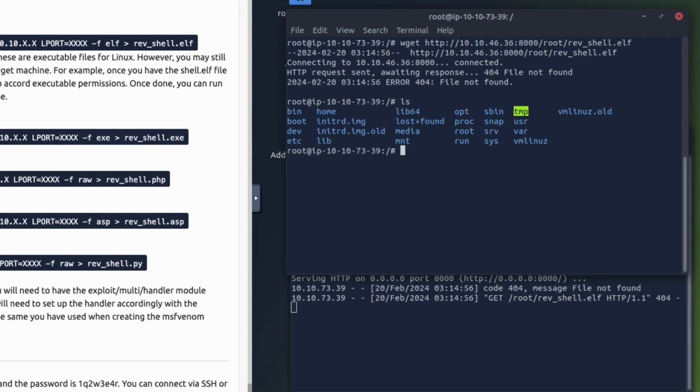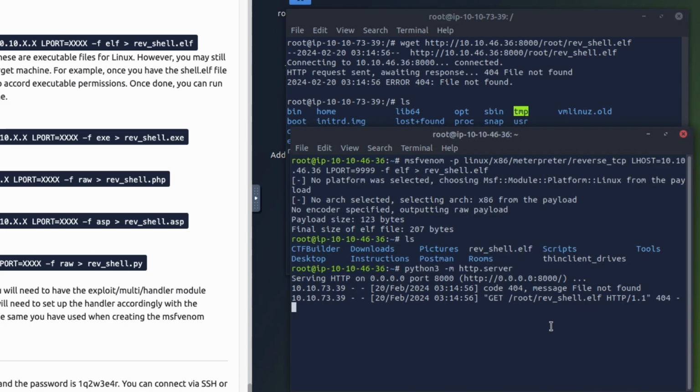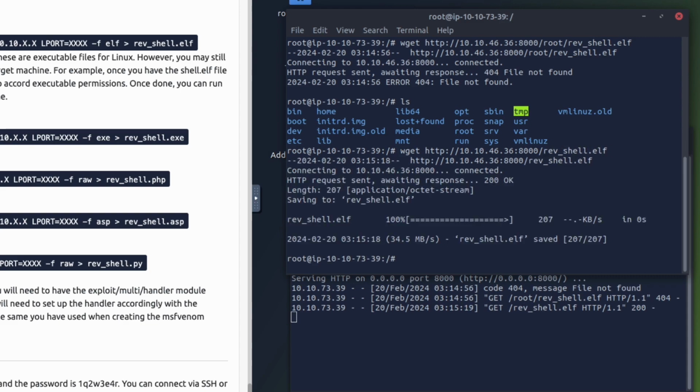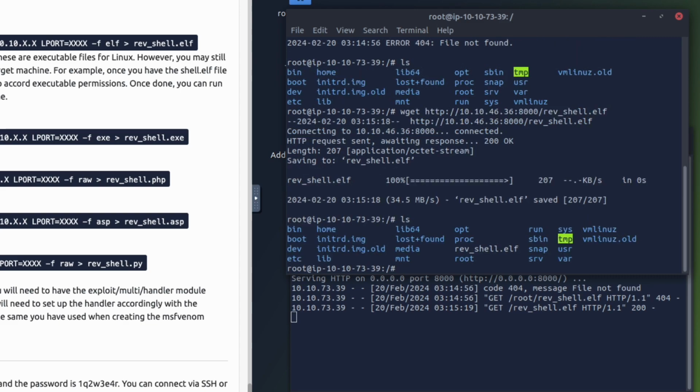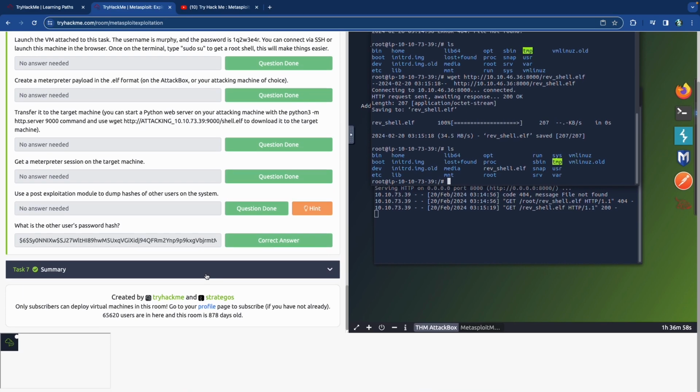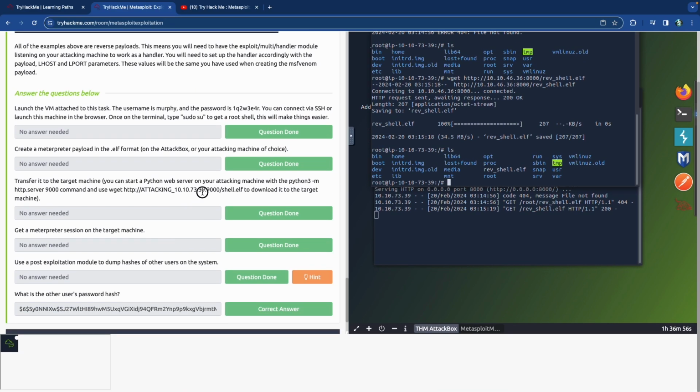So if I run ls here, I should have it, right? It says message file not found, so maybe it's not root. So maybe I can just do the same thing, and instead of doing root, I'll just do reverse shell ELF like that. And let's see, yeah, that one worked. So there you go. So reverse shell ELF is now on my system, and that is the Linux format. So we're able to serve it.